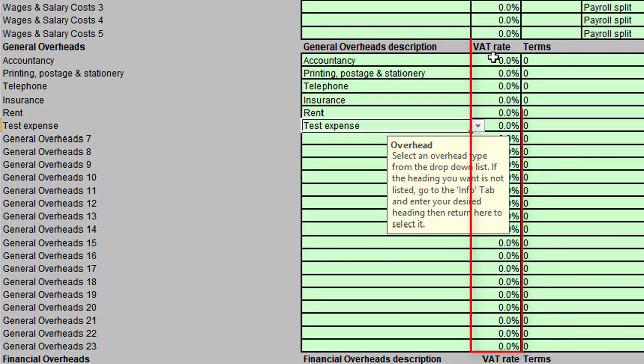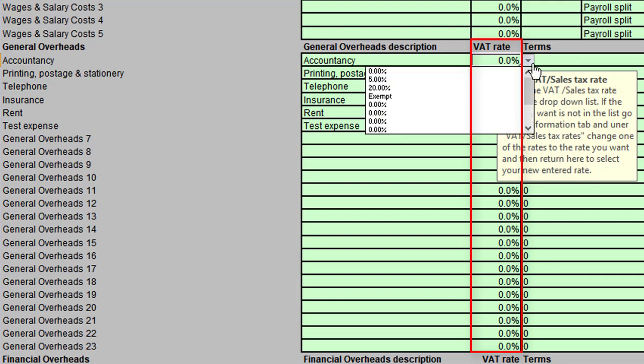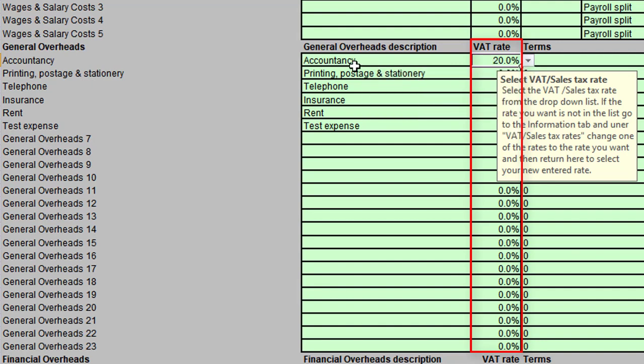The next column relates to VAT. If you're VAT registered, you can claim back the VAT. This applies if your country calls it sales tax or GST, I know in Australia and New Zealand. So you just simply select the VAT rate that applies to that expense heading. So I'm going to select 20% relating to accountancy.